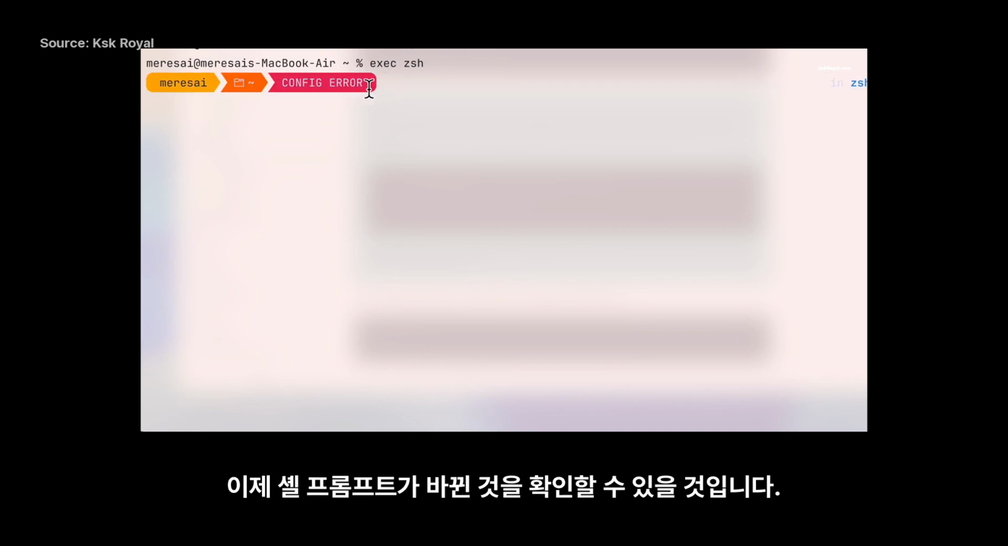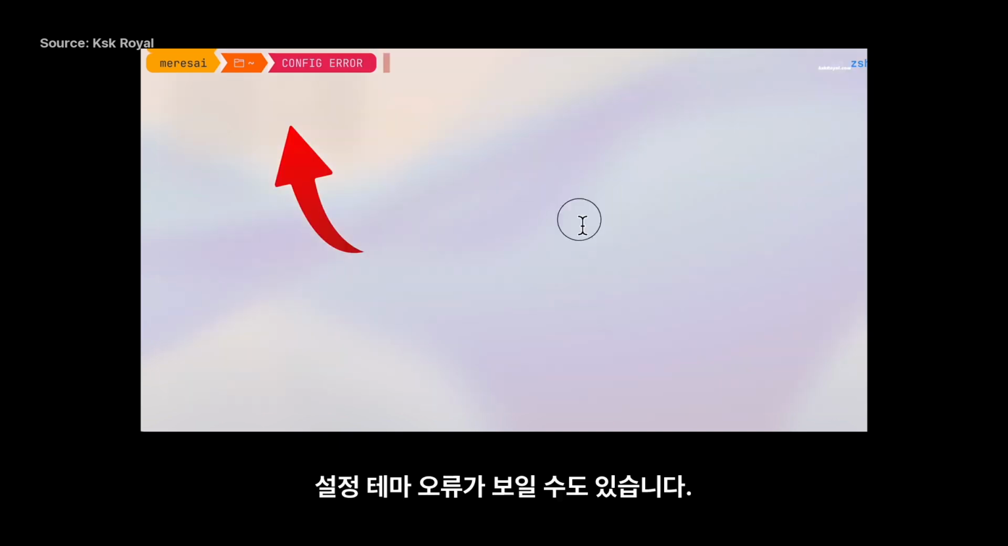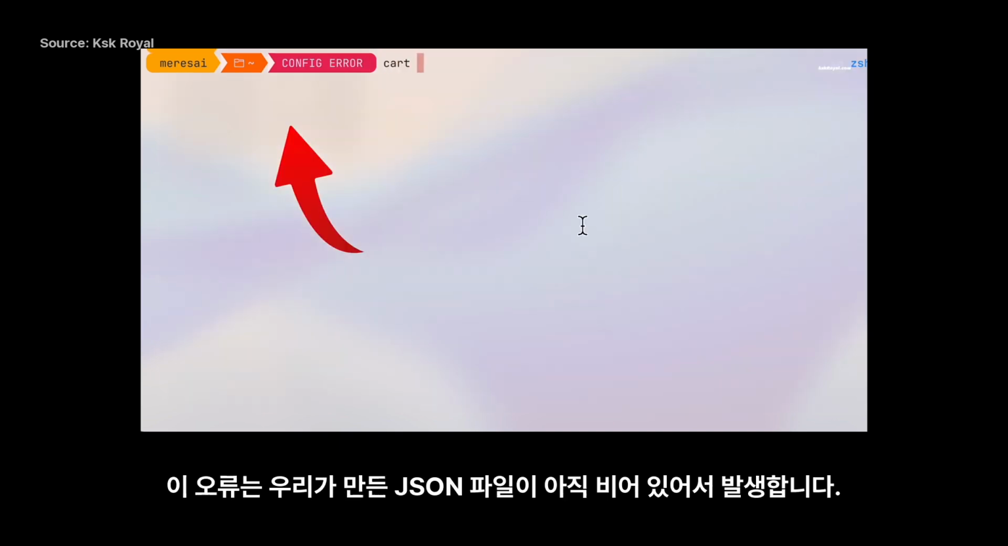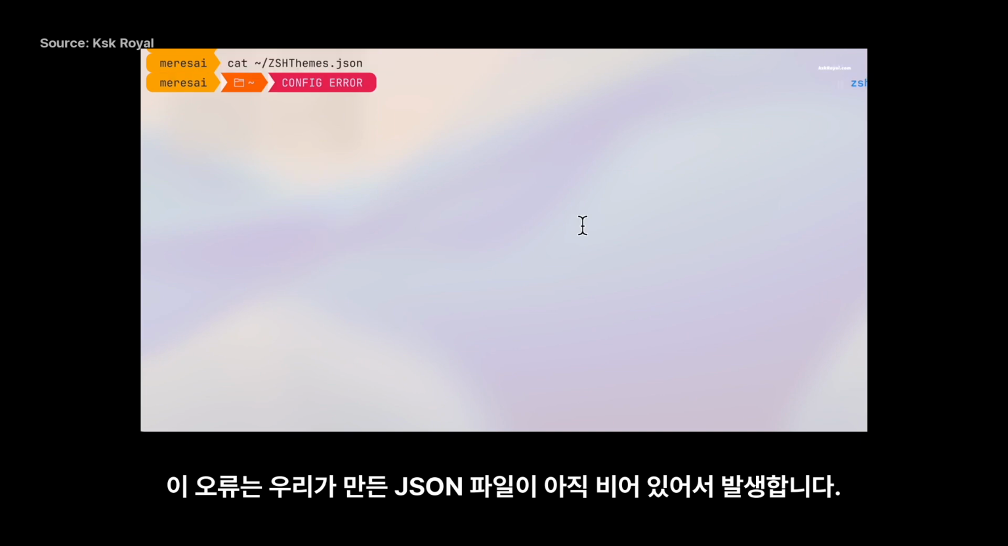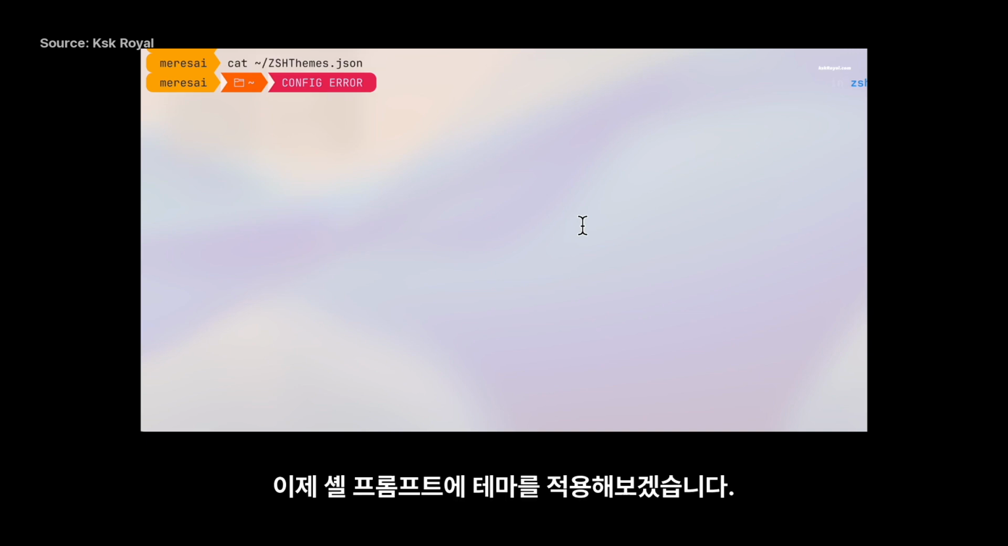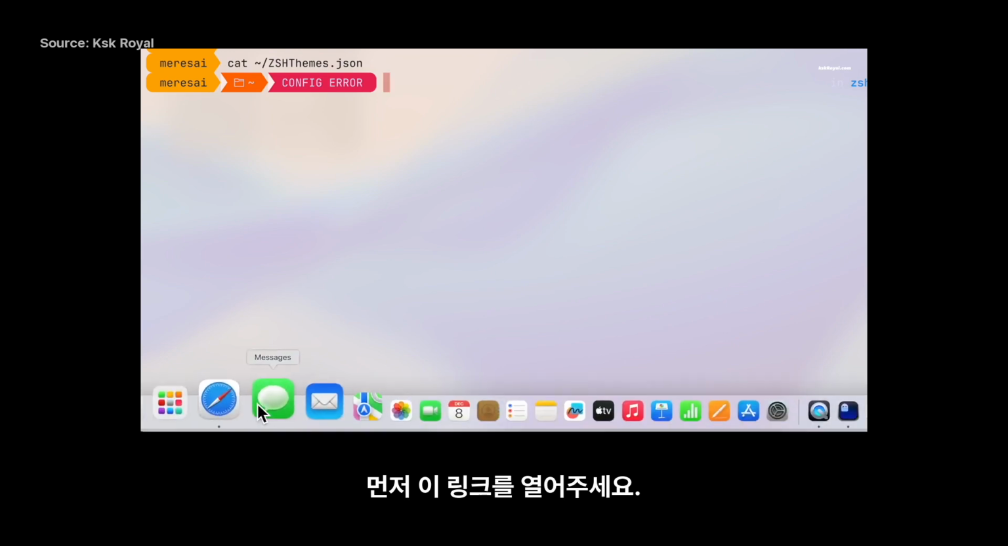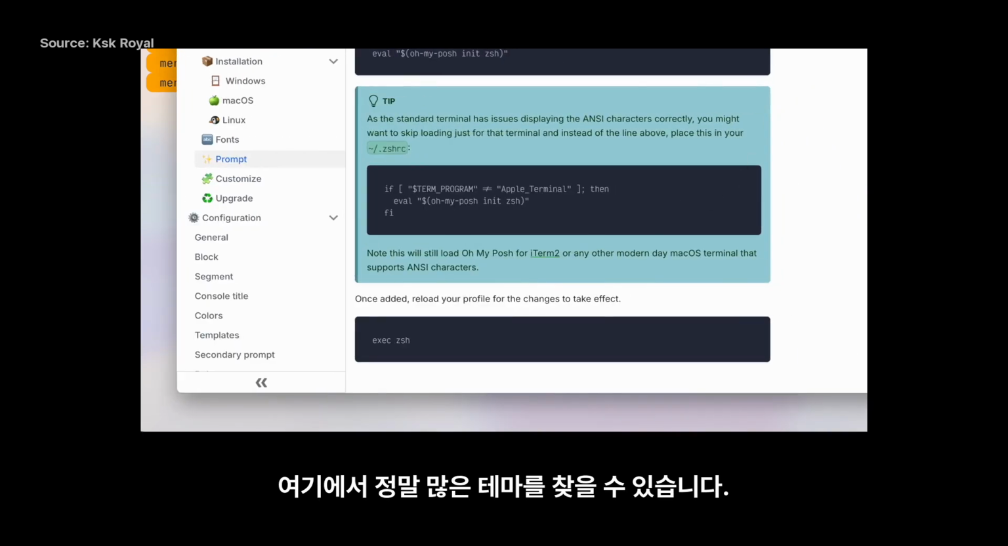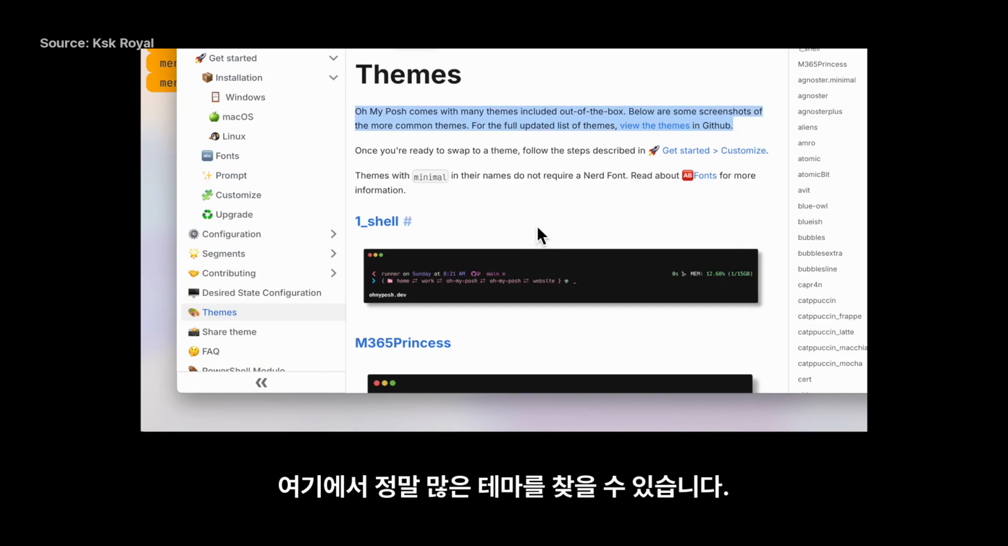Now you may notice that the shell prompt has changed. You may also see a config theme error. This happened because the JSON file we created is still empty. Now let's go ahead and theme the shell prompt. Just go ahead and open this link. Here you will find tons of themes.